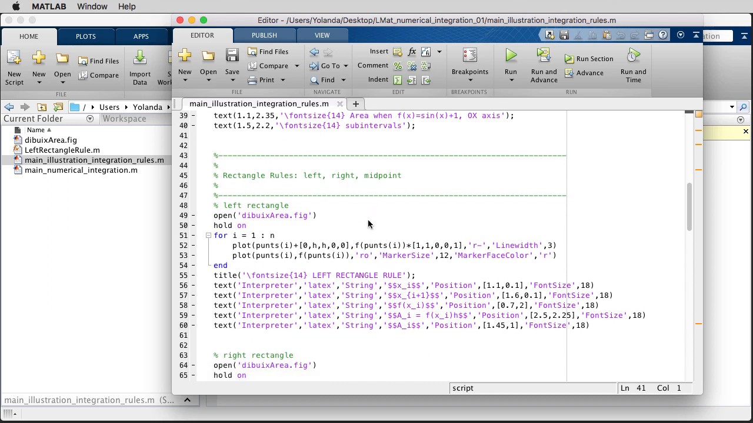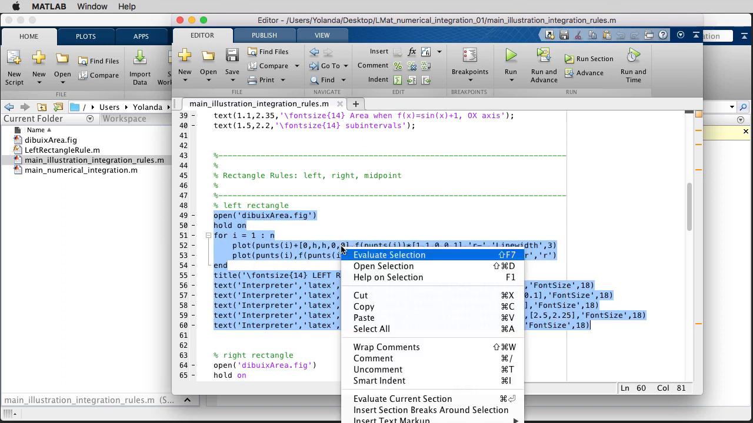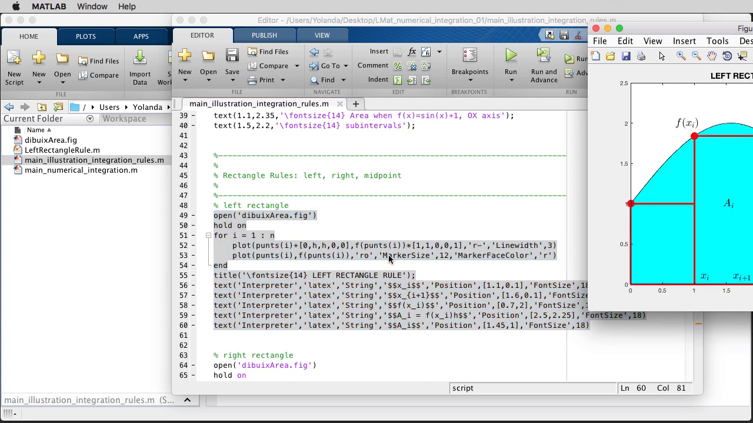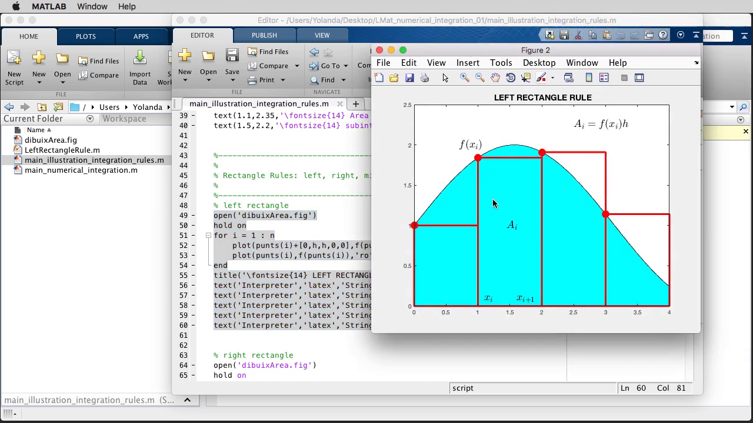Let me show you first the left rectangle rule. The main idea is in each of the subintervals I use the left value of the function to define the height of this rectangle. So in this first subinterval, the height of the rectangle is defined by the value of the function at the left side of the interval. Next interval, the same idea.